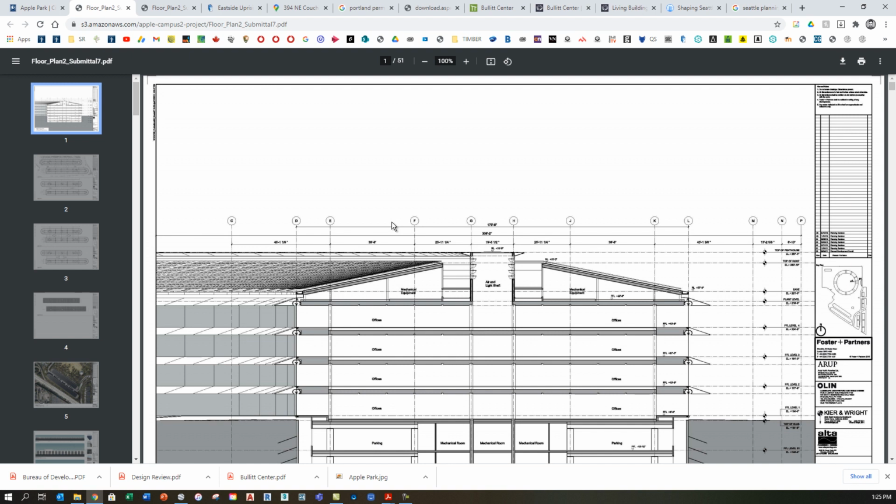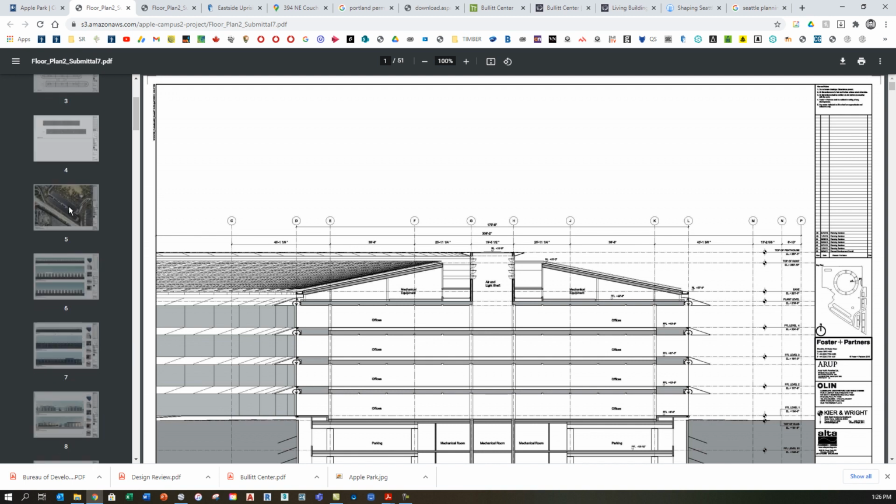And it just goes right into the PDF format. And you can see here that these are actual submitted drawings. I get 51 pages worth, lots of really good detail.